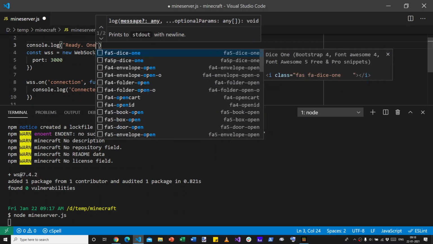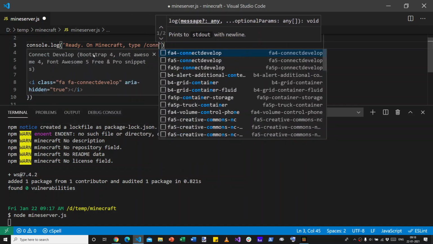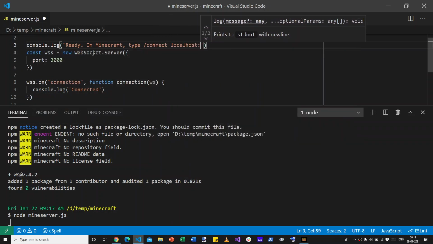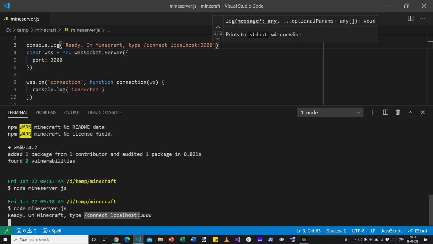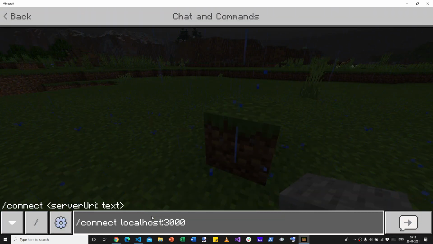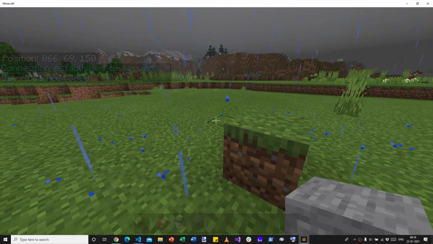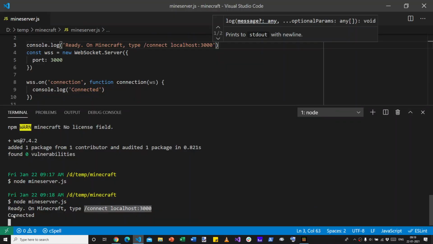And on Minecraft, what we should do is type /connect localhost colon 3000. That's basically giving ourselves instructions that what we need to do next is type this as a command on Minecraft. Let's do that. We'll get back into the game and /connect localhost colon 3000. And you'll notice that it said connection established to server ws colon slash localhost. And out here, it says connected. Which means that our WebSocket server is ready to send and receive messages.